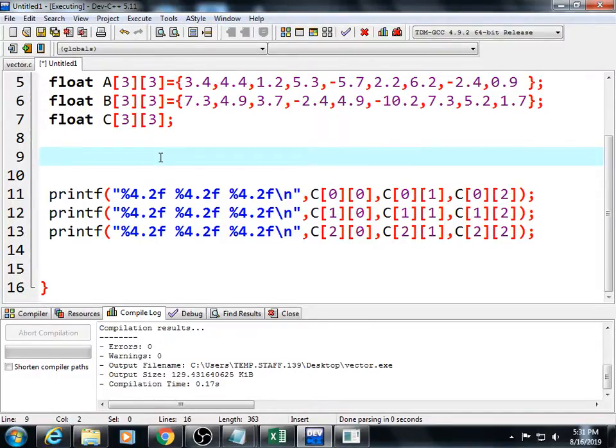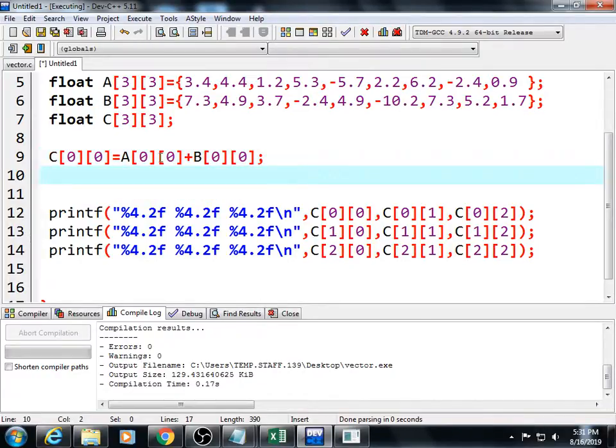So addition is very simple. Let's take the first one. What is the first element of C? C00. To get the first element of C, you take A00 plus B00. That's all. It's a direct addition with no extra operation. You see, for multiplication, there's an extra addition operation. But for addition, there's just addition. There's no extra. So you can copy and paste this, right?